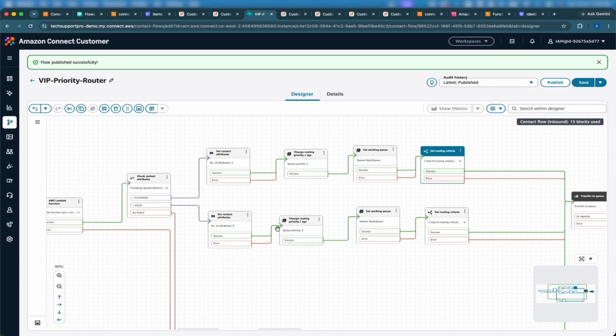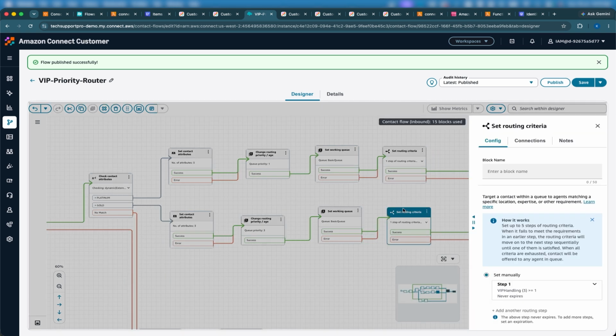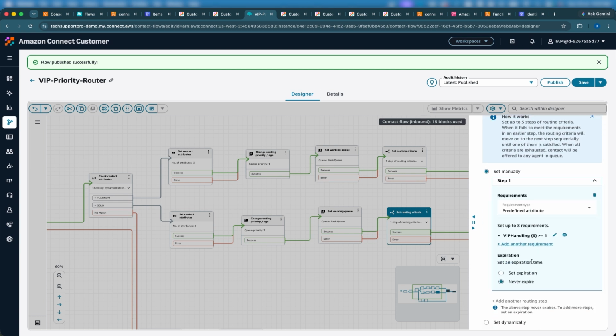Again, the other route is what I implemented for the gold route. So if the person is a gold, very similar, setting my own queue priority, goes to the same queue. And I'm doing this instead of using what I did initially. Now I'm using a predefined attribute, right? So this one allows me to map this to agents of certain proficiencies and certain attributes.